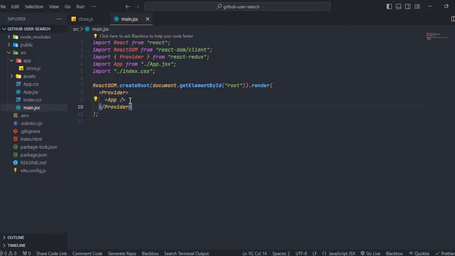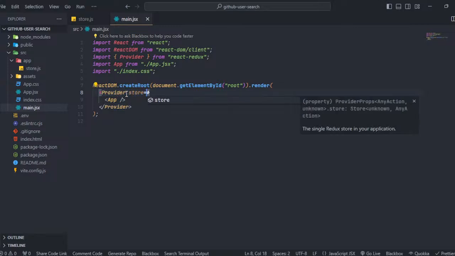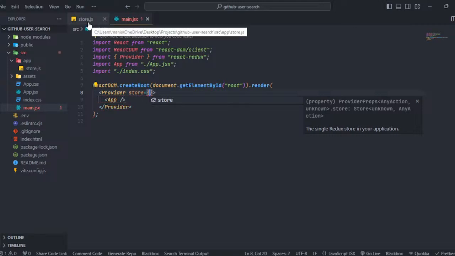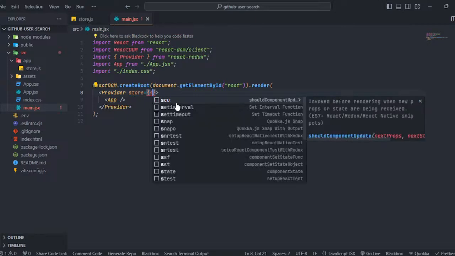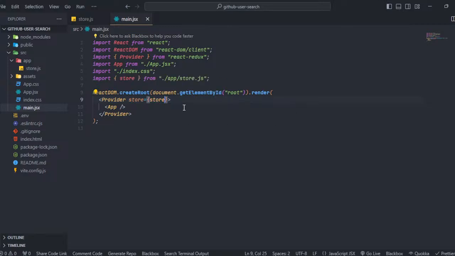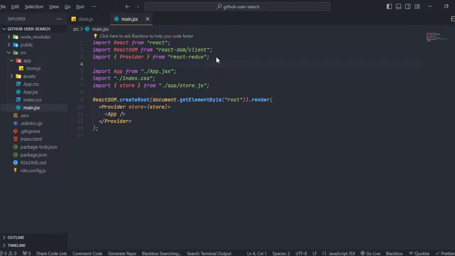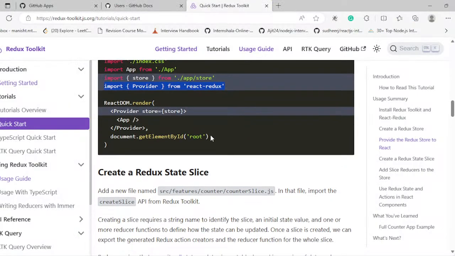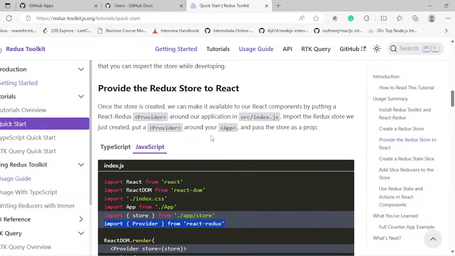It's done. Now here you need to give your store also, so I will write store. Inside that you need to pass your store which you have created. So I will write store. Now you can see it will be imported from ./app/store. Now you can say it's successfully installed. So it's done. I have provided our Redux store to React.